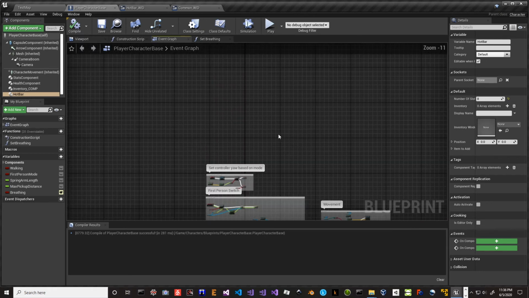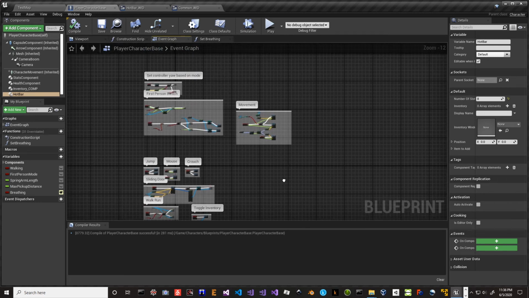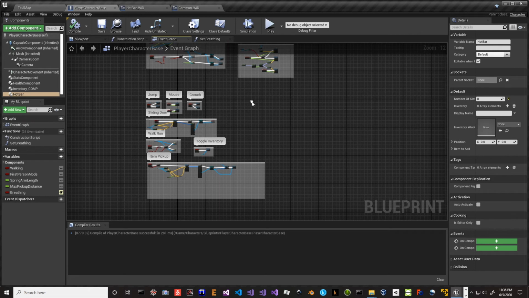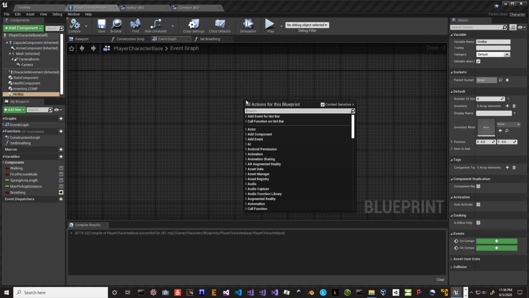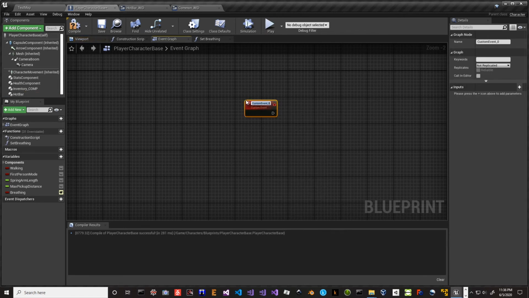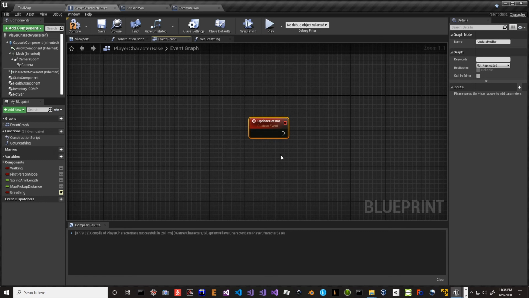So we're going to find a decent location for this. Here. This will be a good spot. Let's zoom in here. And we're going to create a custom event again. Add a custom event. We're going to call it update hotbar. All right, it's in a different blueprint, so it's okay on the name. Let's move it over here a little bit. Update hotbar.